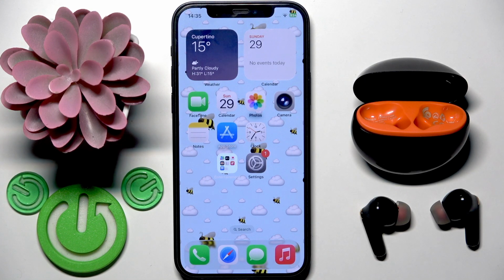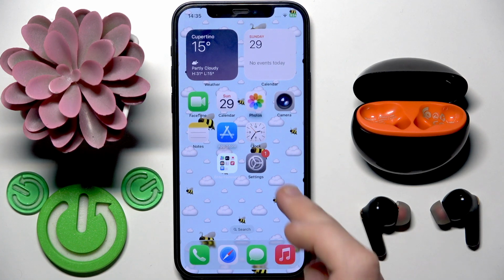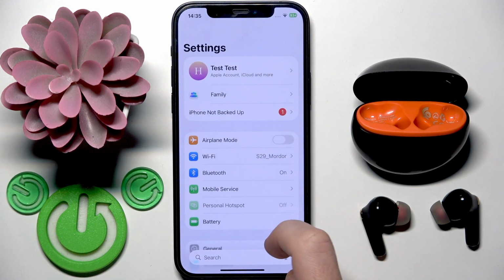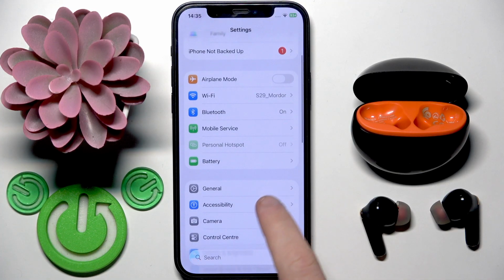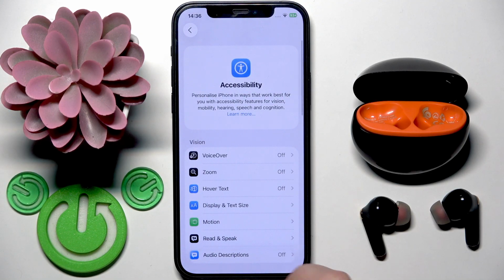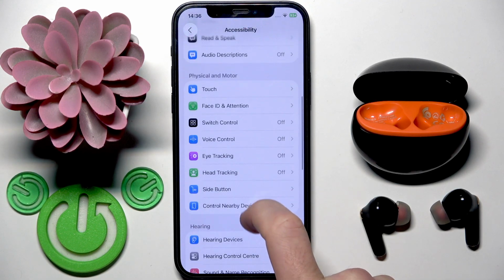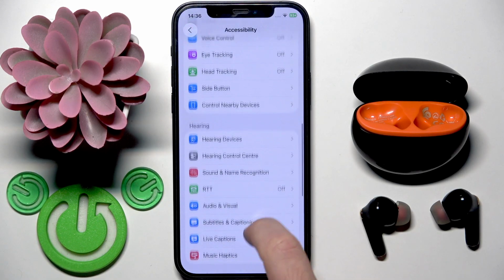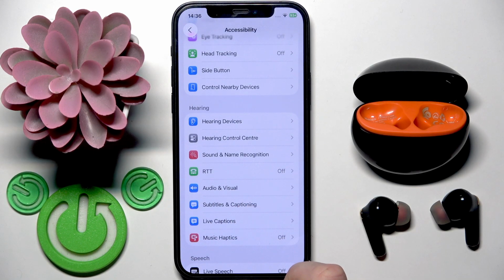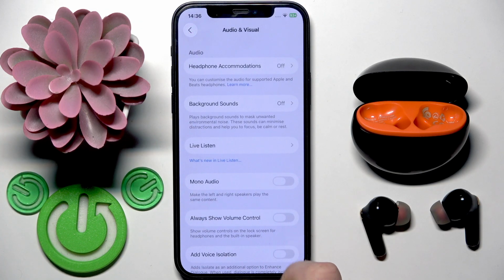So, on your iPhone, open Settings, and you need to scroll down to find Accessibility. It's located under the General Settings. Click on it, and you need to scroll down right here, and in the Hearing section, we have Audio and Visual. Click on this line, and right here at the fourth line we have mono audio.